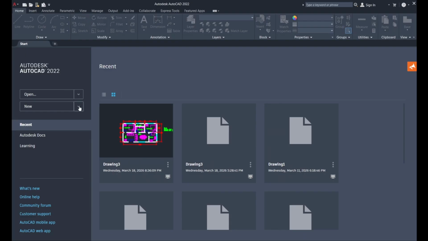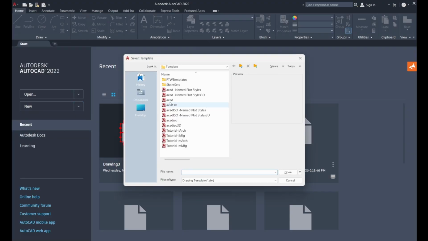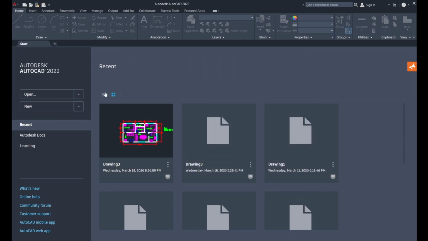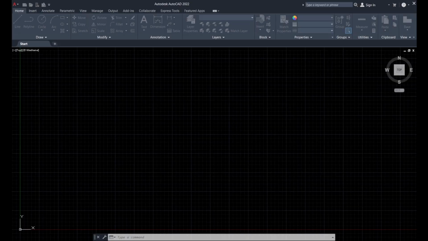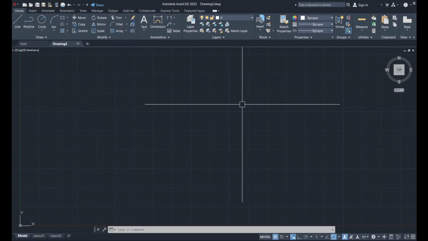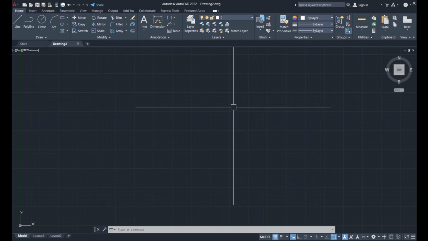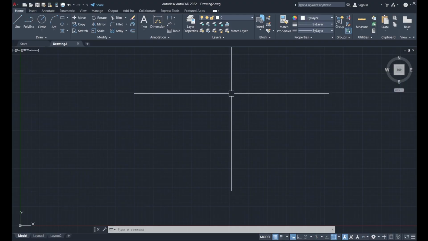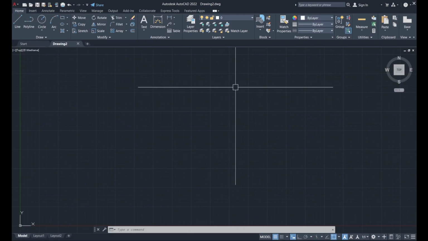Next to New, there's this drop down option, and it will allow you to choose any templates here. If you're working in an office environment, they might have their custom template, so you can just load it over here. But we won't be doing that now, so let's just click over here under New. Now this is what my version looks like, 2022. Yours could look a little different, but functionally it will behave the same way.